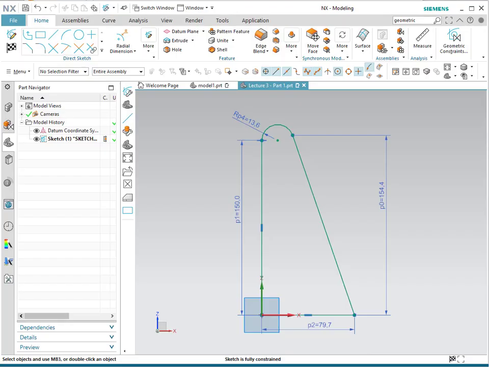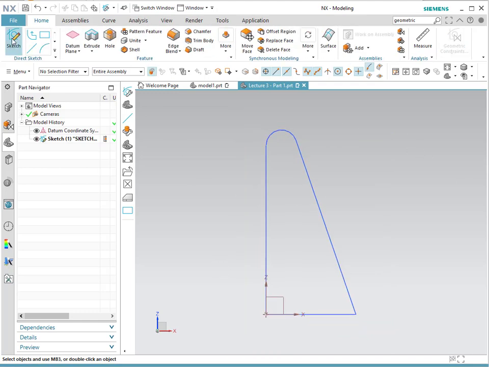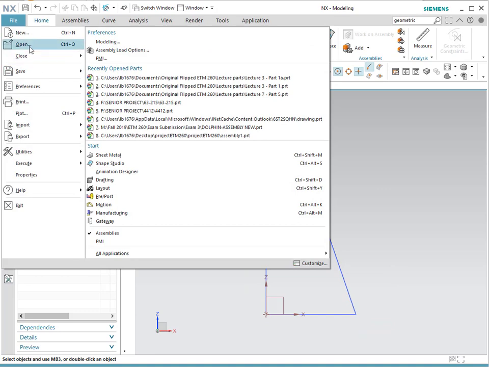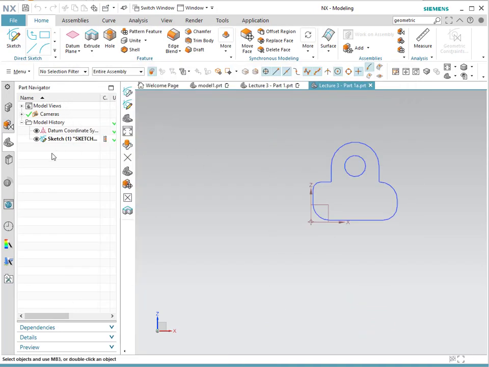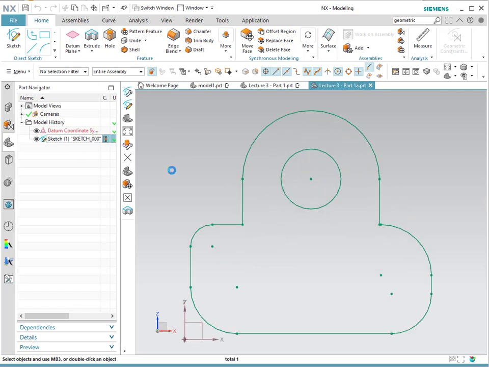We're going to go through another sketch to show the process to make it fully constrained. To do that, we're going to close the sketch, and we're going to open part 1A for lecture 3. We're going to double click on the sketch.